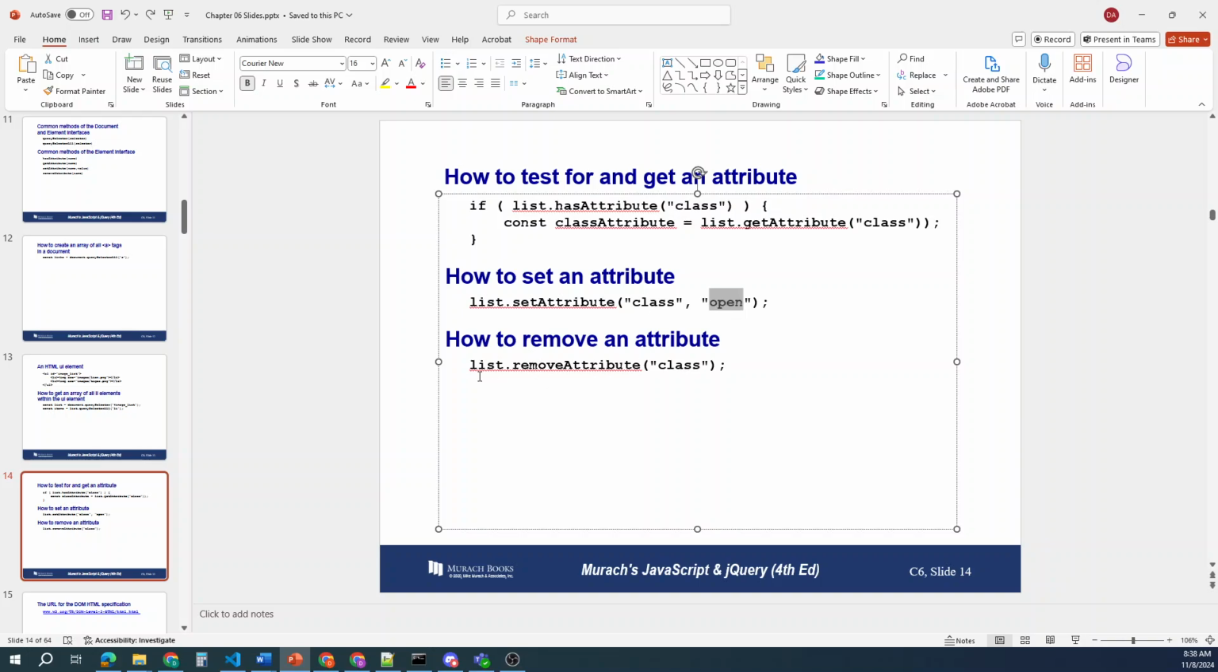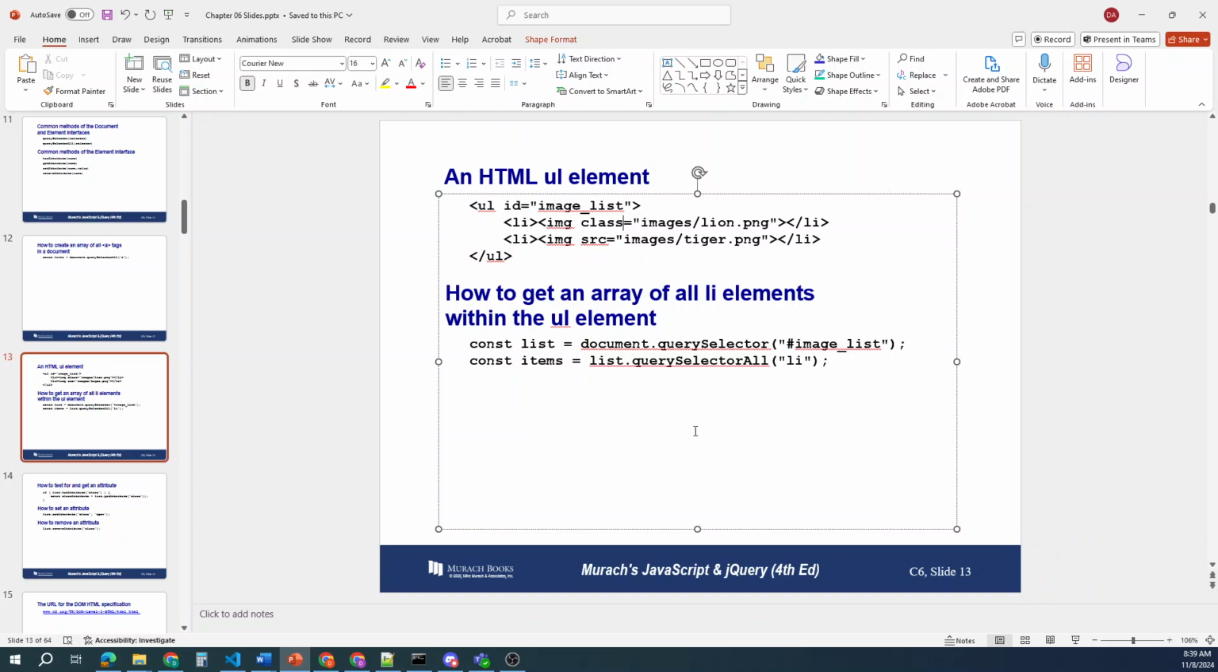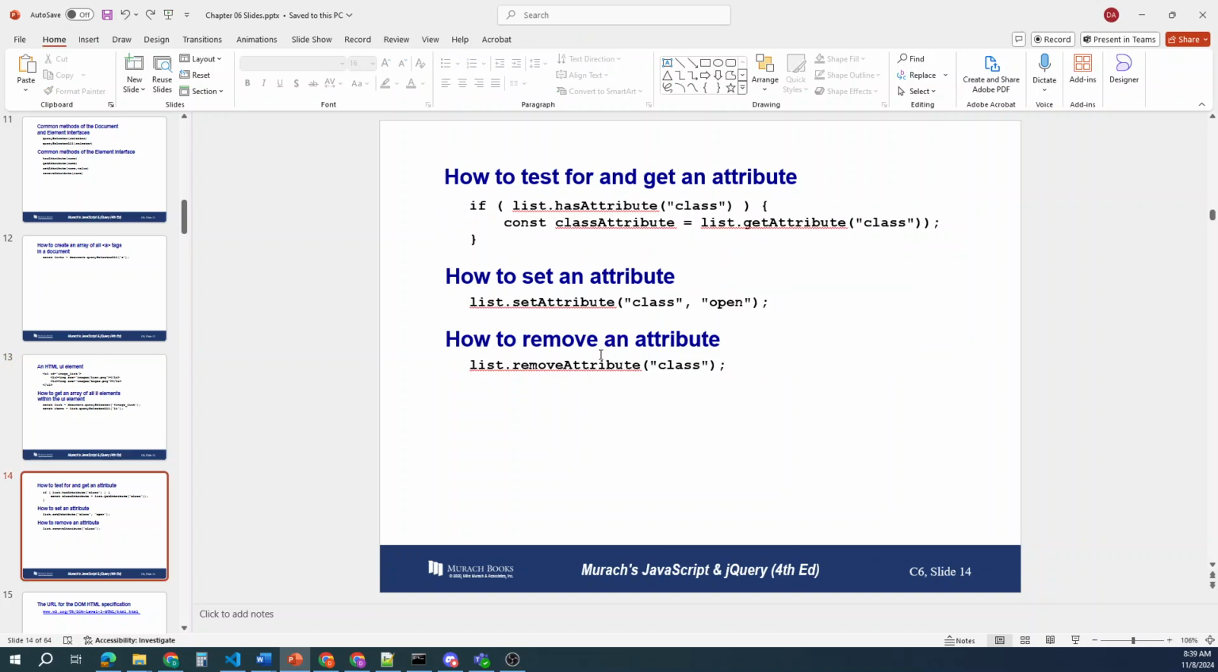And then removing it, you would just say list.remove attribute. List is our object, the dot operator. Our method is remove attribute, so it's going to remove an attribute. The attribute we want it to remove is class. So instead of source here, if this was class, that's what would be removing. But since it's source, it's not going to touch it. And we'll see how a lot of this works when I code out the FAQs one for us.